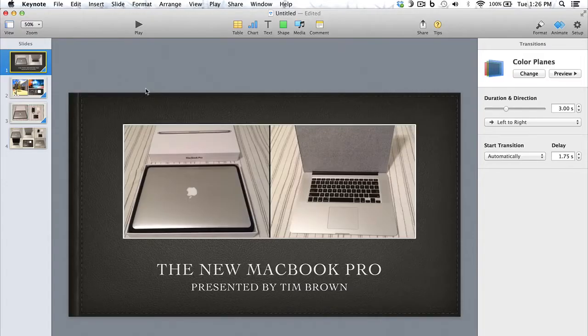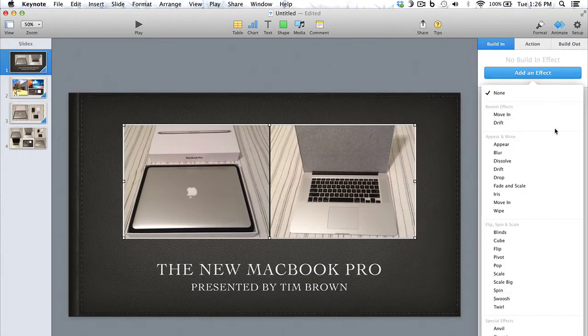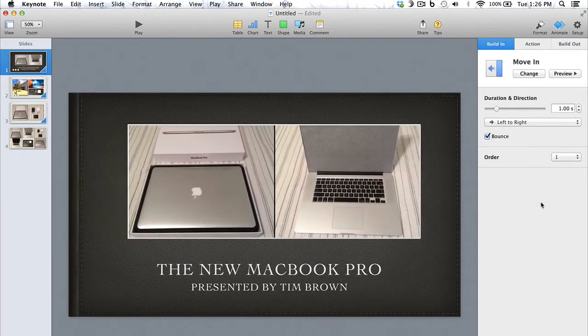In addition to animating your slides, you can also animate individual elements within a slide. So for example, on this first slide, if I select this photo image here, you'll see that a different menu of options will appear on the top right. Build in, action, build out. With build in, we're going to build in this action for this photo. We want to do something when this slide comes in. We're going to click Add an Effect, and we're going to go ahead and choose Move In.